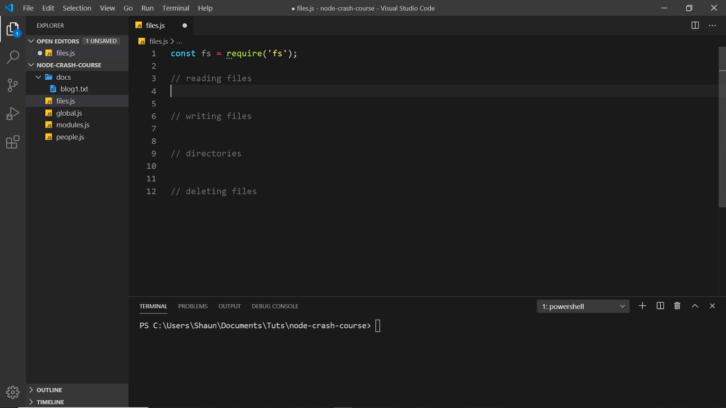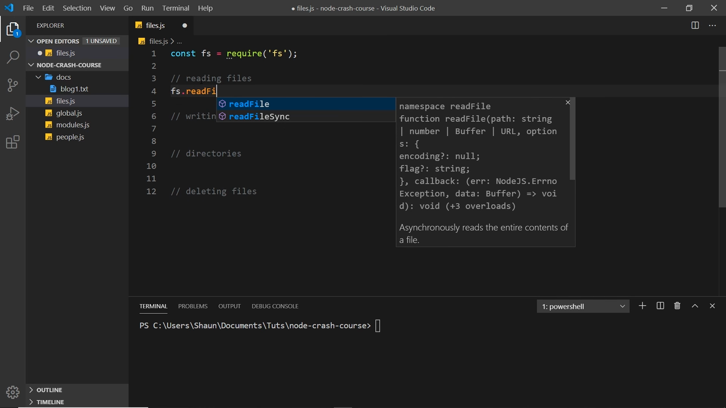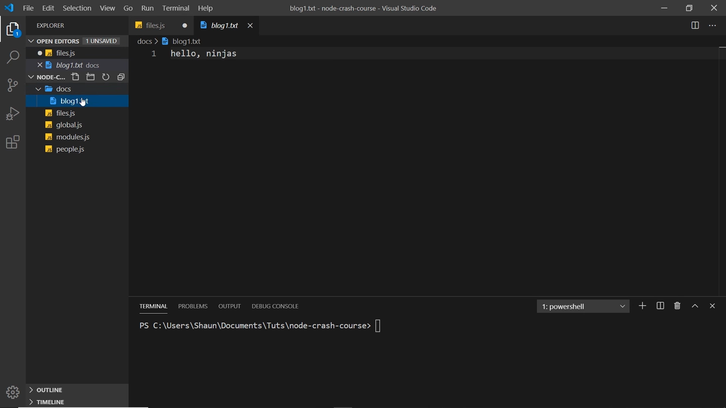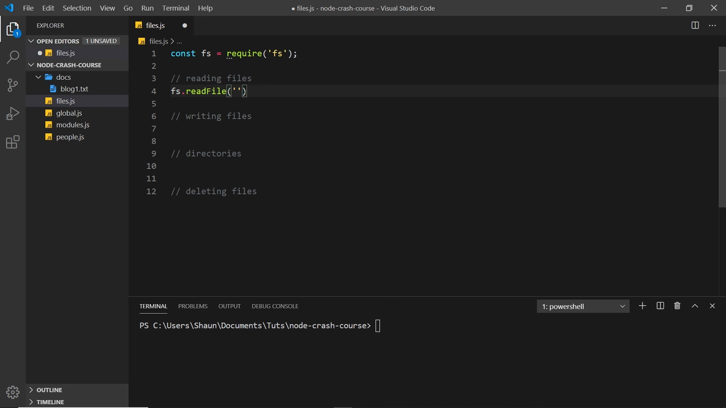The first thing I'd like to show you is how to read files, and to do that we say fs.readFile. Now this takes in 2 arguments. The first argument is a string and it's a relative path to the file that we want to read. Now I've already created a folder right here called docs, and I've created a file inside it called blog1.txt, and it says hello ninjas. So I want to read this file, so I need to pass a relative path to that file right here. So I will say ./ to say the current directory, then into the docs folder, then blog1.txt. So I want to go out and read that file.